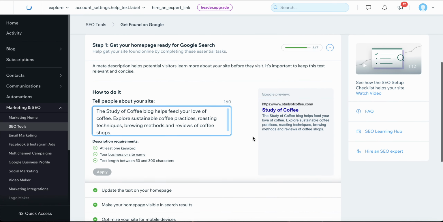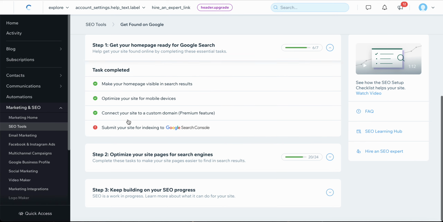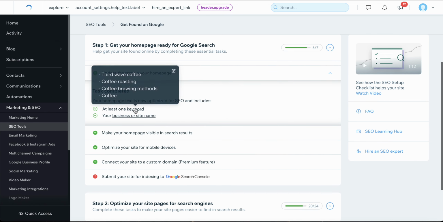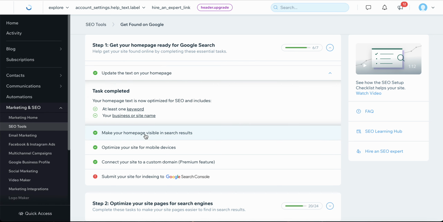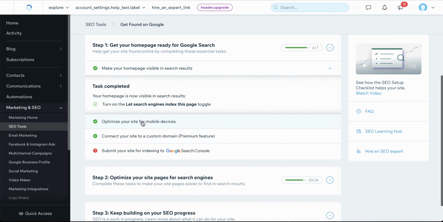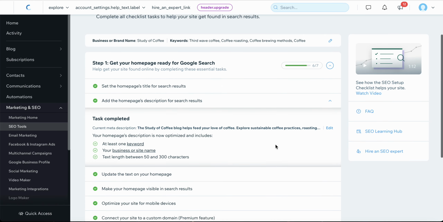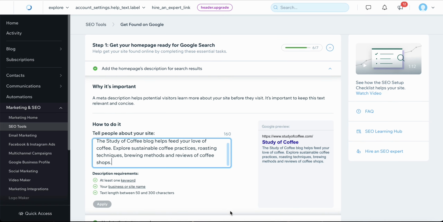Once you have your page set up, and you can go through the rest of these as well, update your page, use at least one keyword, make your homepage visible in that task, do that as well. These last three, optimize for mobile, connect your site to your domain. Don't pay for a domain name. Just leave those last ones blank. So as long as I can see this information right here in your screenshot, upload that to this assignment.